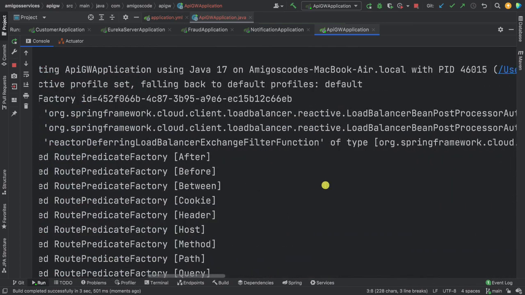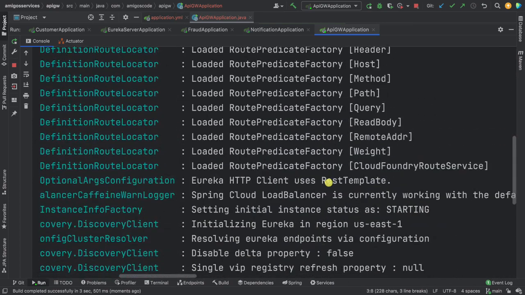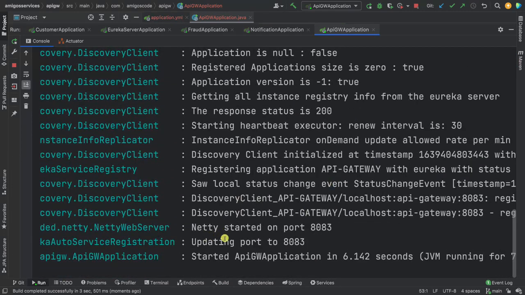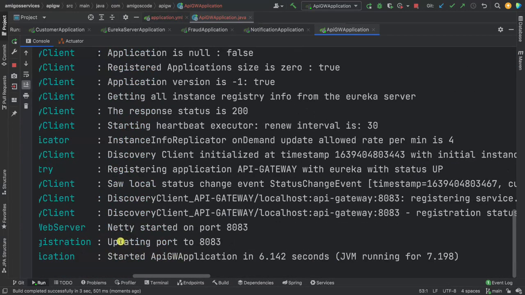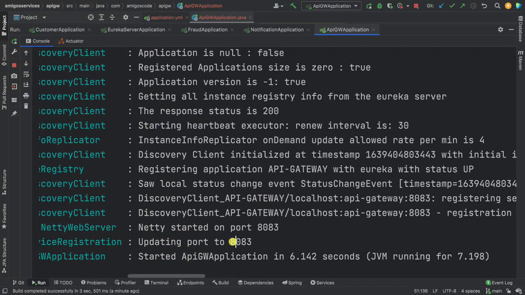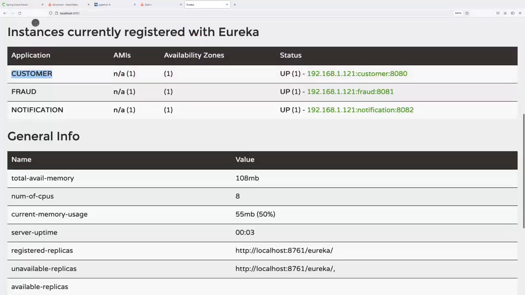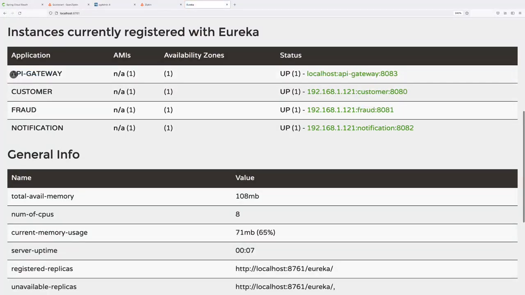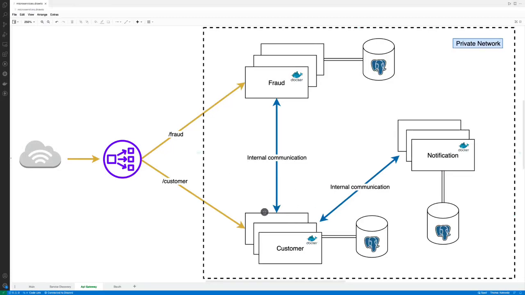And in here, if I scroll down, you can see that we have started API gateway, and the port is 8083. So that's the one we've configured. Now, what we're going to do is let's open up the Eureka dashboard. And in here, if I reload this, we should see the API gateway now. And what I want to do is, instead of sending the request to customer directly, so I said that customer is within the private network and we should never access it directly.